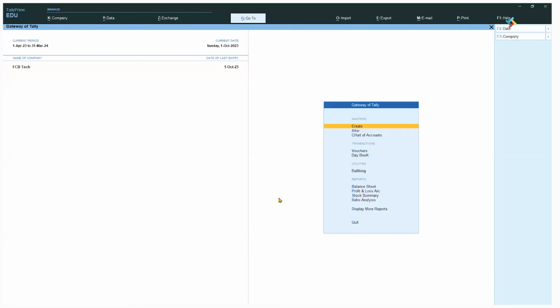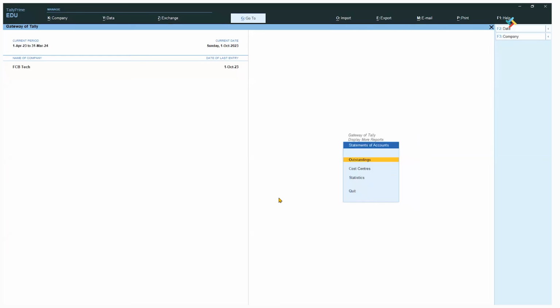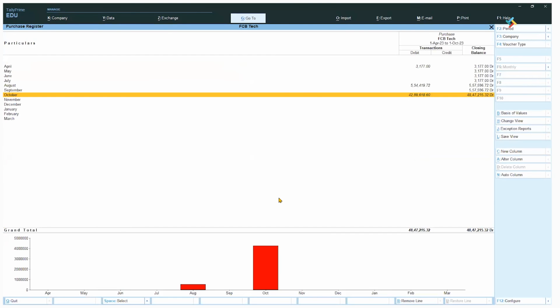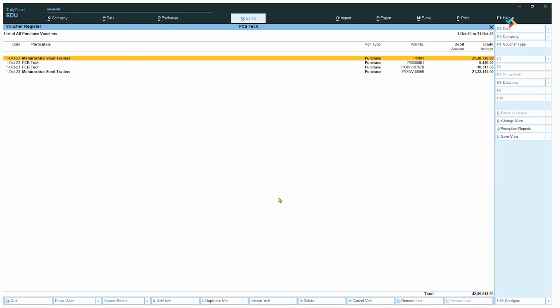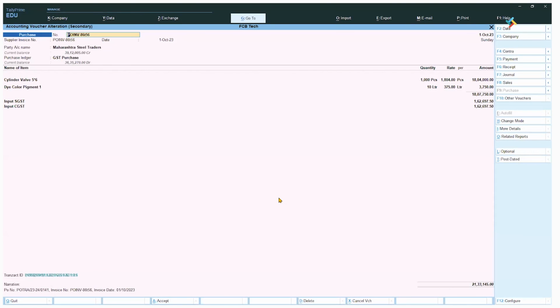Now, this is my Tally. So what I will do, I will quickly go to my purchase books. I will go to my purchase register. In my purchase register, please check. This is October. I went into October. Please check. This is one of the invoices which I sent just now from Transact.